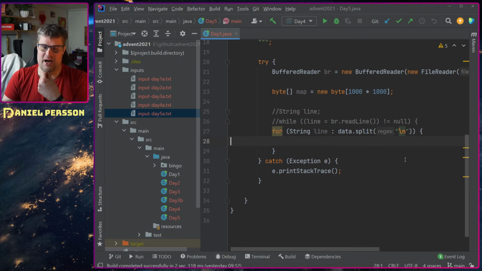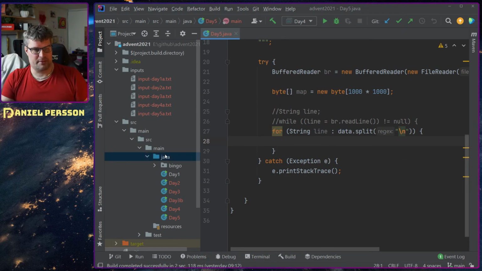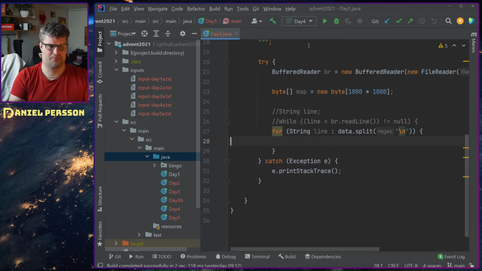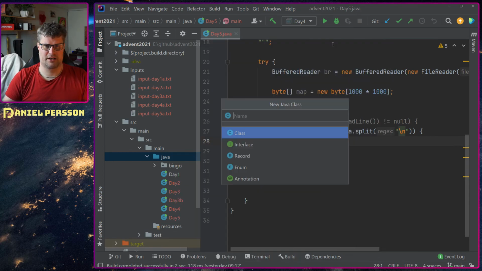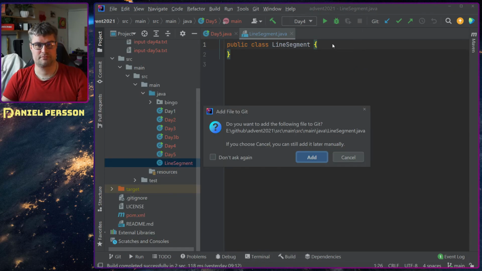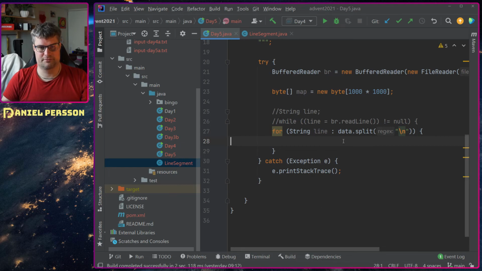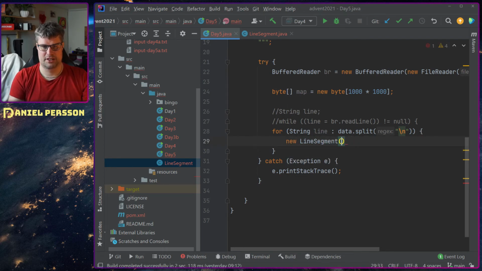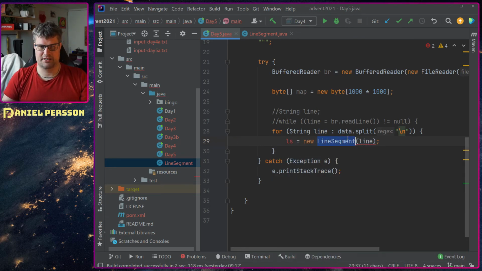So now we need to figure out how to handle a line. Let's create a Java class called line segment, like that. And here for each line we will create a new line segment with this line. So we have it in here, one ls there, a line segment.